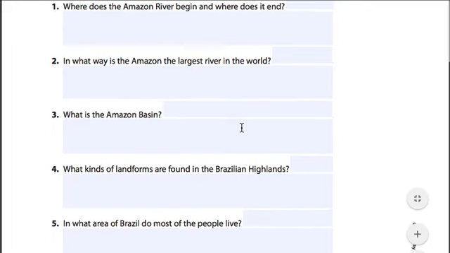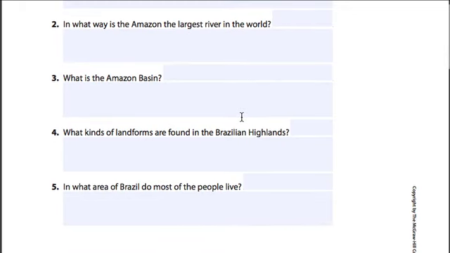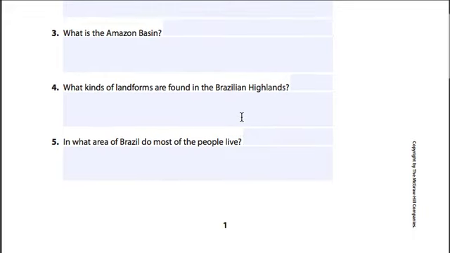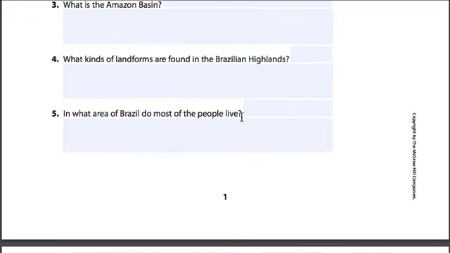Number 4, what kind of landforms are found in the Brazilian highlands? Number 5, in what area of Brazil do most people live? All those questions were answered by the beginning portions of this video. You can go back and look at that to make sure you've got those answered in complete sentences.